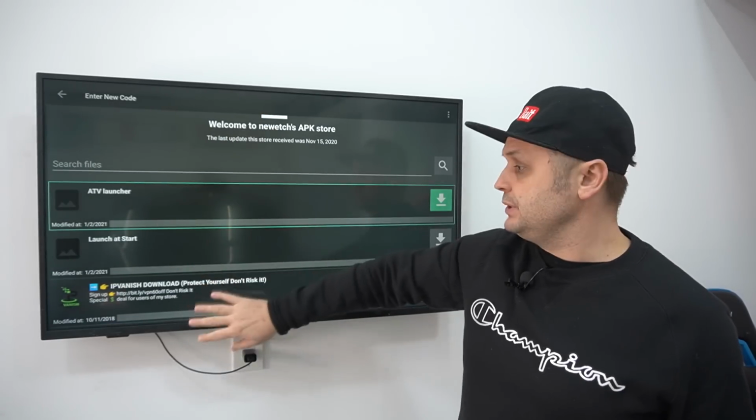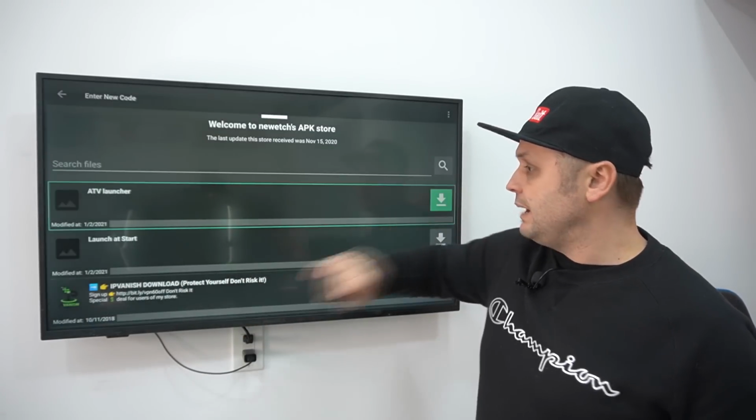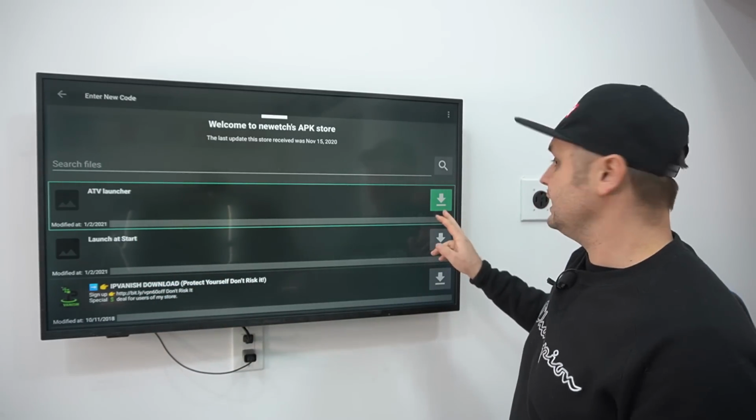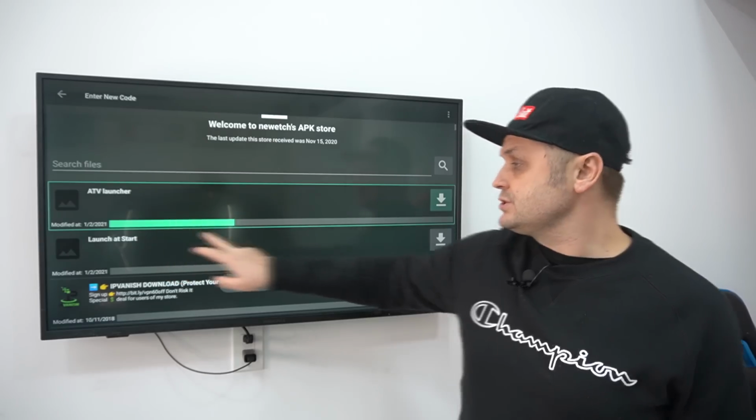It's going to be right at the top here with IPVanish. Dismiss that pop-up. We'll launch at start. They're going to be all together here at the top. So I'm going to get ATV Launcher. Make sure it finishes downloading.